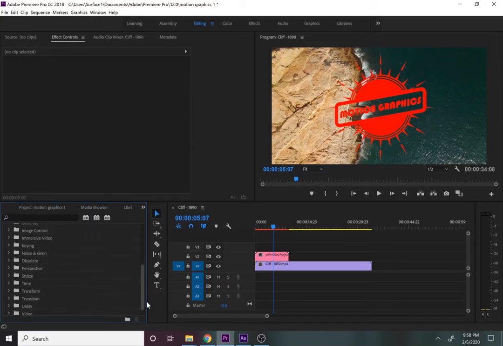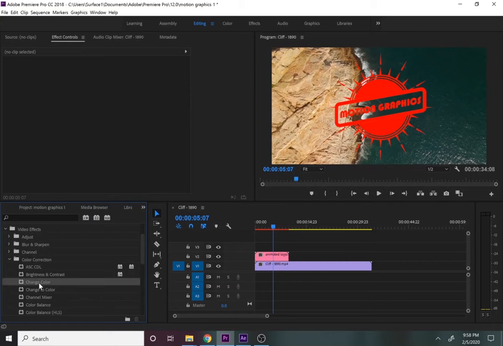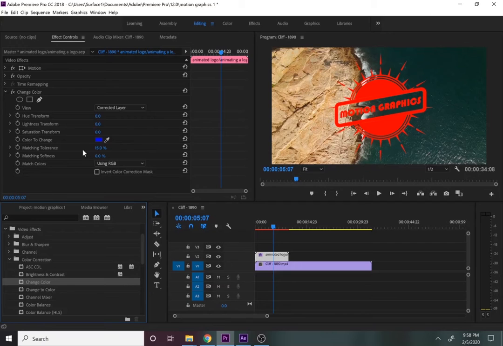One of the things we could do is go over here to color correction and just say change color. If we click onto this, it'll give us the opportunity to change a specific color inside our design. I click on this little eyedropper tool, click on the red, and now that's the one we're changing. It gives us the HSL tabs.